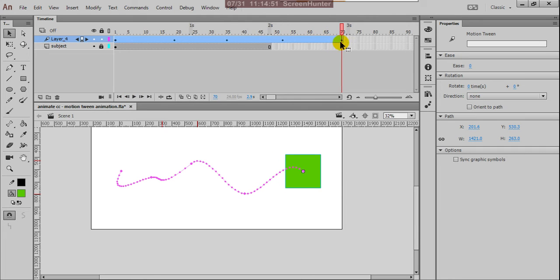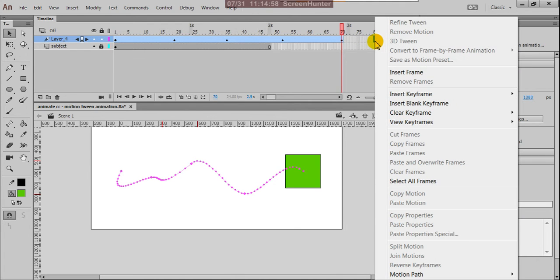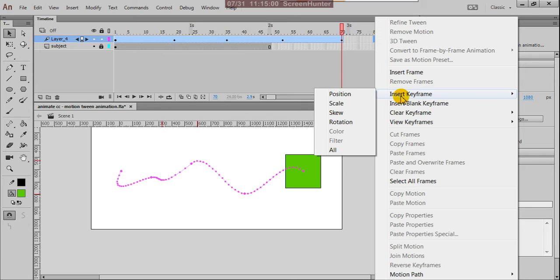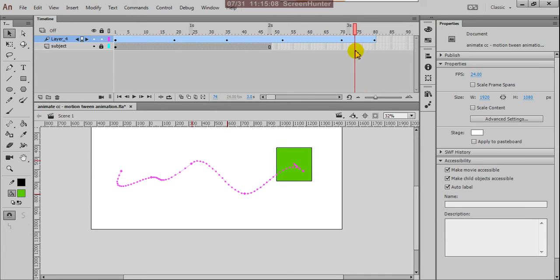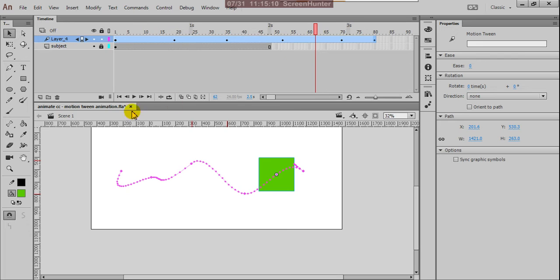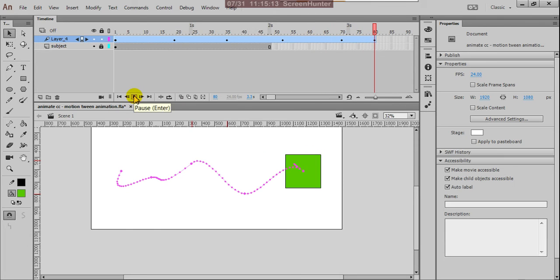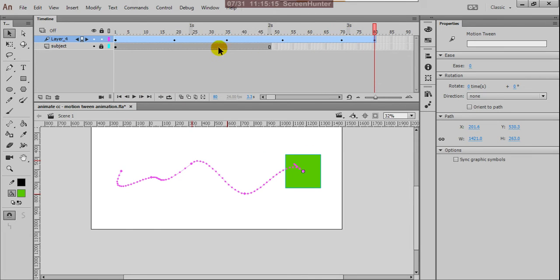Okay, and suppose here you click at 80 something here, right click, and suppose here, insert position. So the position is inserted. Okay, position is inserted.